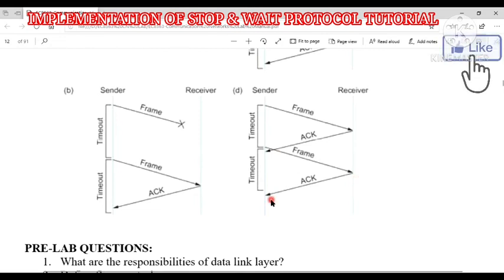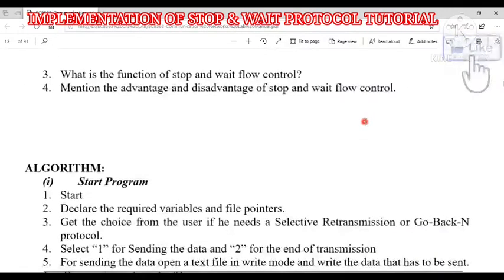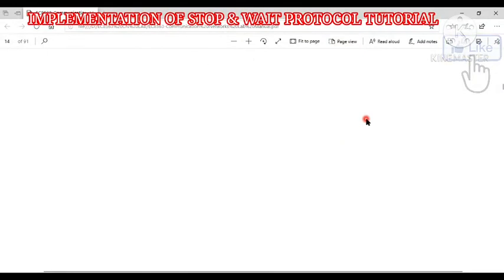Practically, in the system we consider the sequence number as alternating numbers, like 1, 0, 1, 0, 1, 0. Frame sent and received. So this is the basic concept of the stop and wait protocol. Now I will show you the demo also, how to implement this stop and wait protocol using Java.